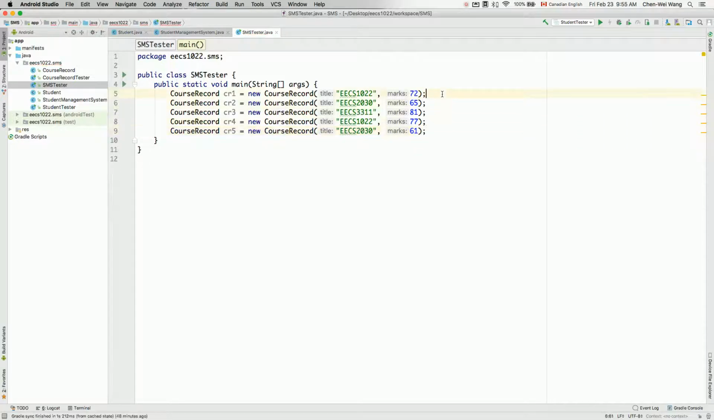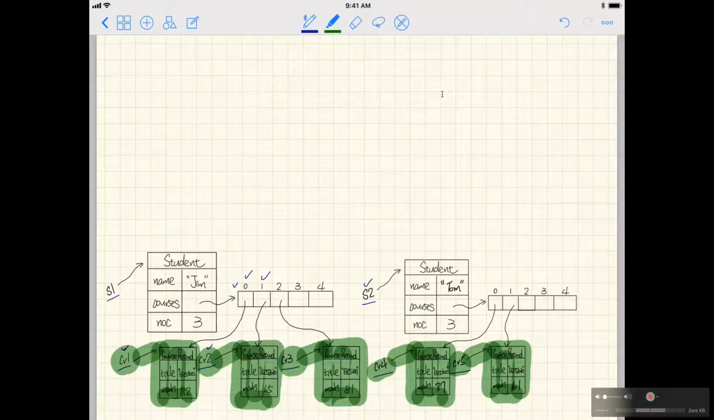Now if you like, I can add some comments for you. The first is to be added to student S1, and this one also to be added to S1, and this one to S1, then to be added to S2, and this one also to S2. So these are the 5 course objects in green that we just created.